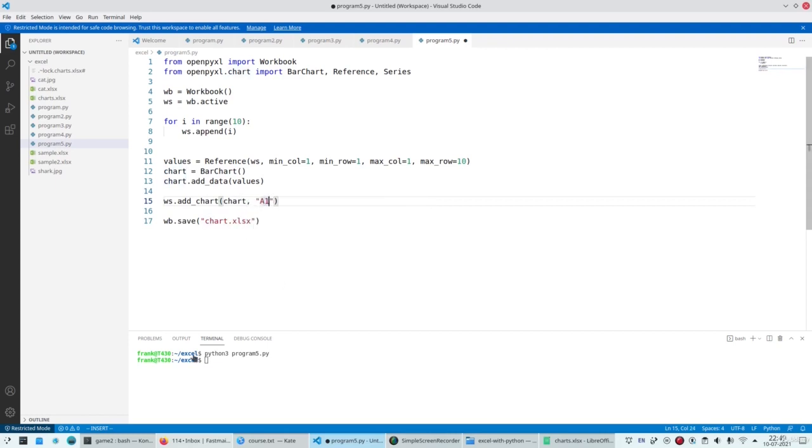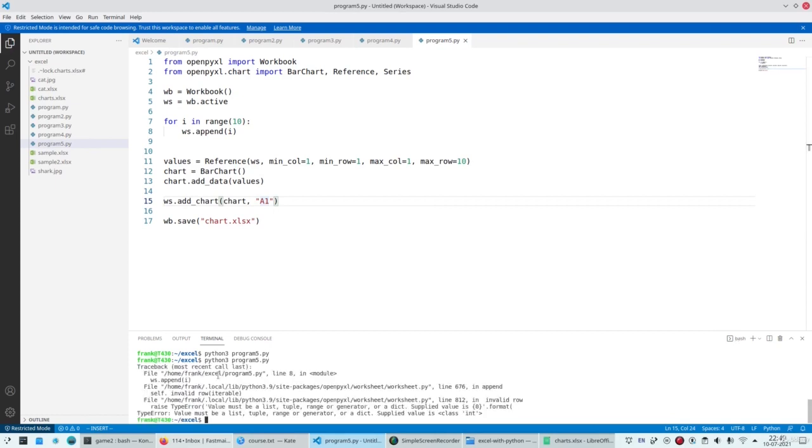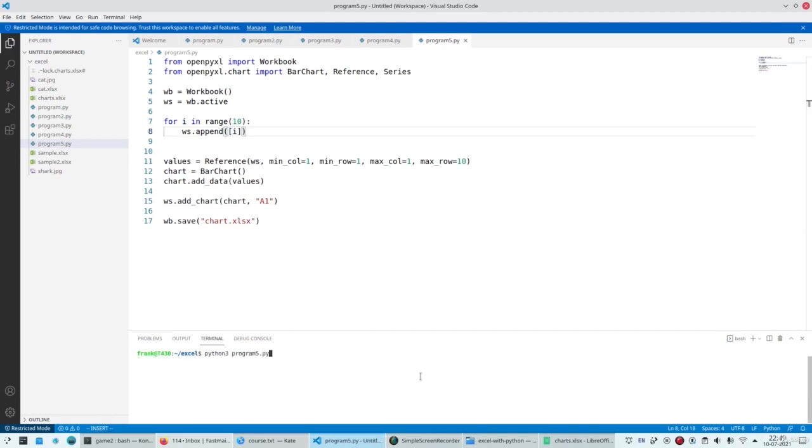I want it in the top corner. Now if I run it, this has to be list values. If I run it, you'll see it created the chart file, and you can open it.